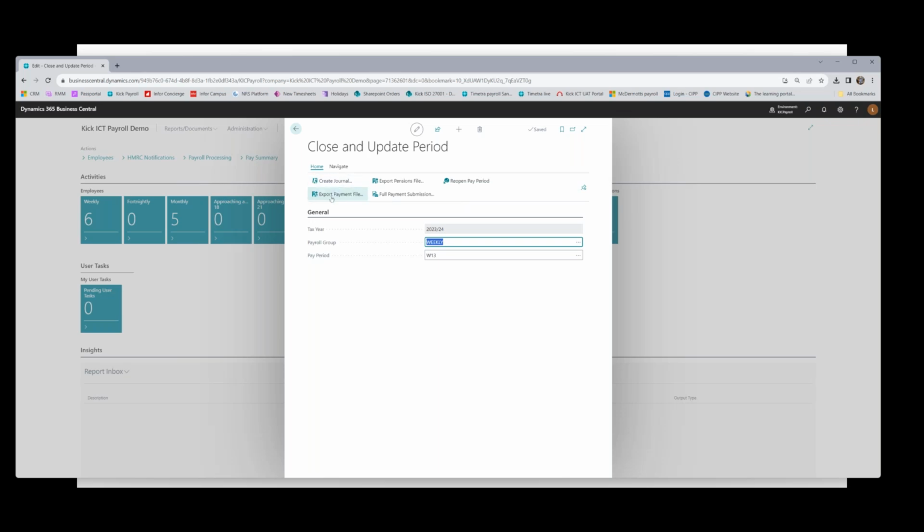So we want to have the pay file created after we close and update the period, so that if anyone does make changes, they're making it to the next period and not the current period. If you need it in the current period, there is an option to reopen the pay period to make the changes, but then you need to rerun all your reports, reconcile them all again, and then do your BACS file. So that's why we've chosen to do it after we close and update the period.